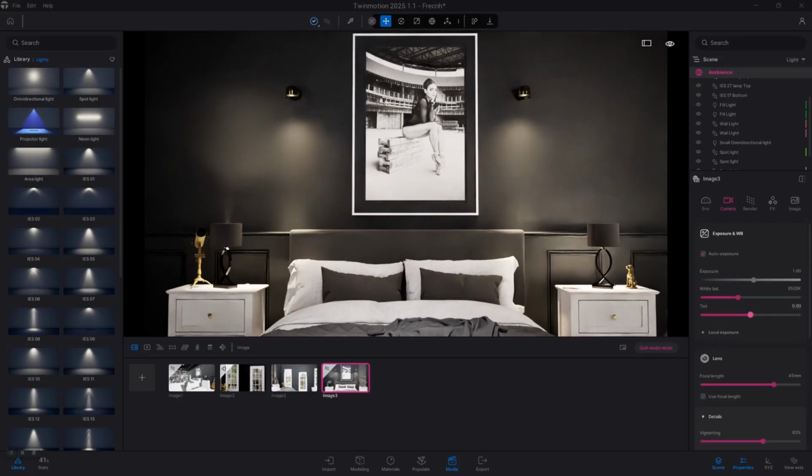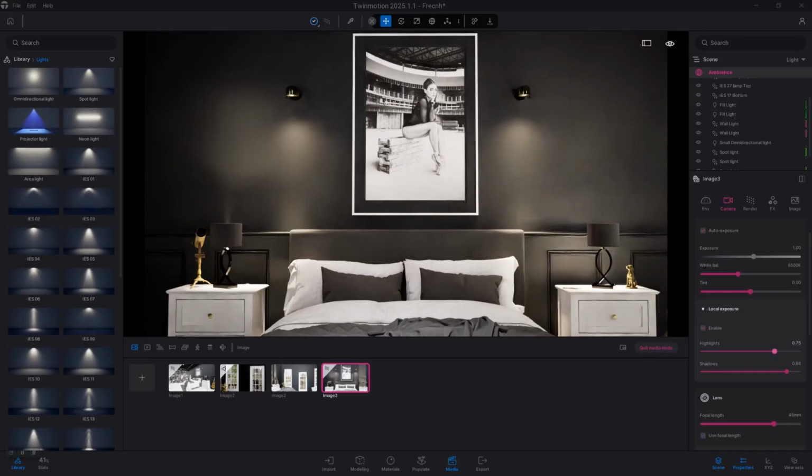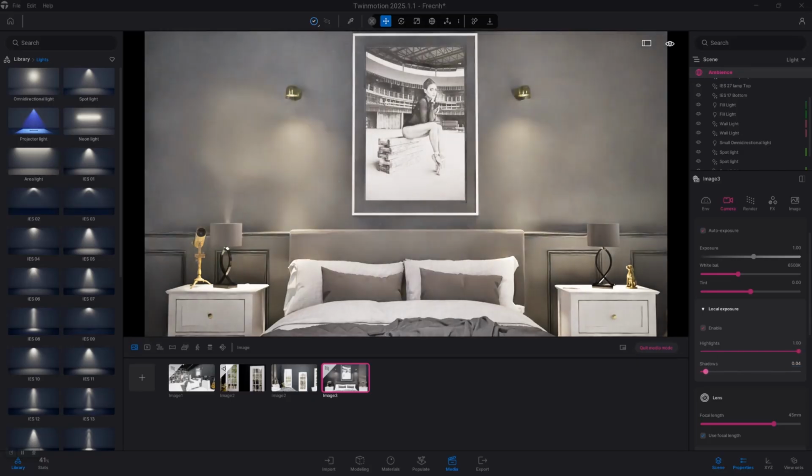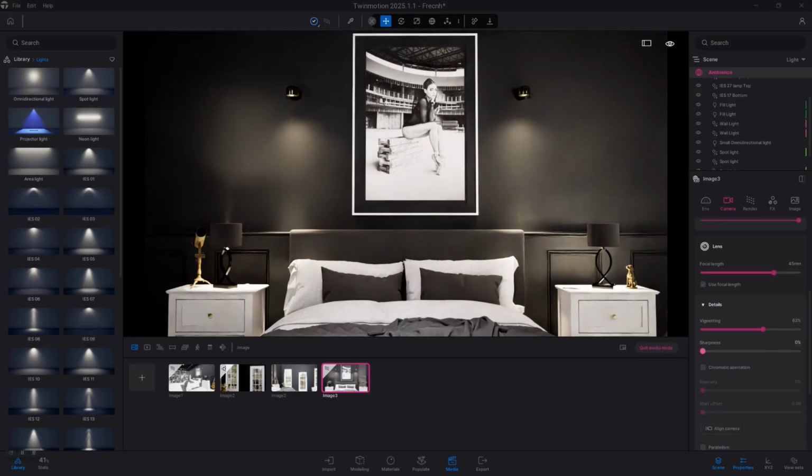This can also play nicely with the local exposure. So you can see here I have the ability to go in and adjust the brightest parts of the image and the darkest. And so you can get a really nice shot with the viewer's eye going to the light areas, and then you're getting these really dramatic shadows over here.